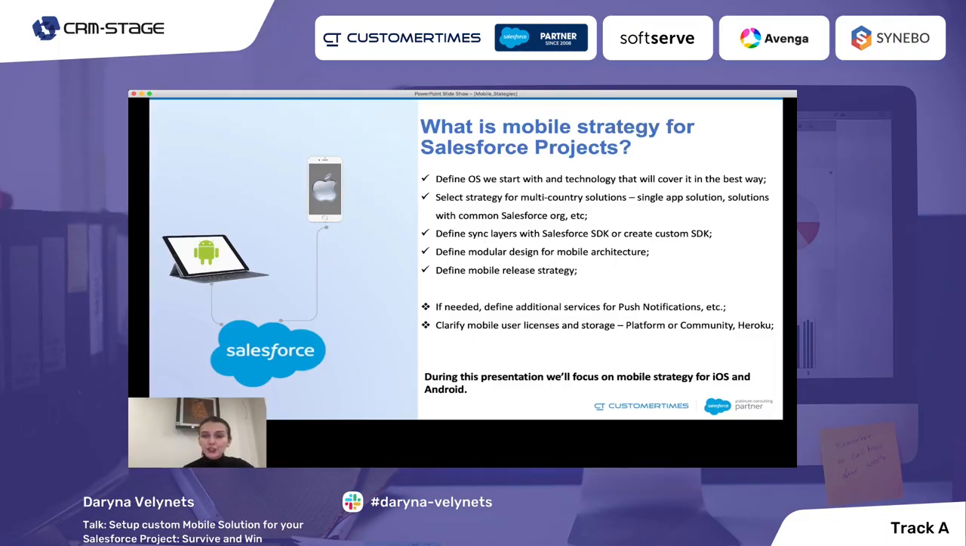Then, select a strategy for a multi-country solution. If your client has similar functionality for different countries, should we go with one app or with a few apps, and so on. Next is to define sync layers. It's something that will be used to synchronize data between mobile and Salesforce. Then select whether we'll go with standard SDK or with custom SDK, and how we should build the layer between business logic and the SDK, and so on.